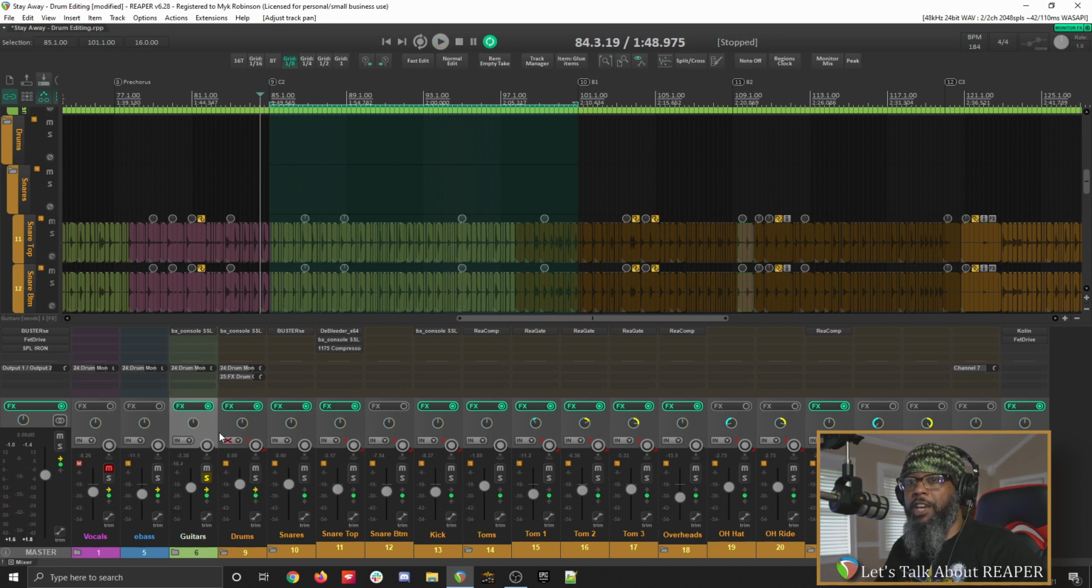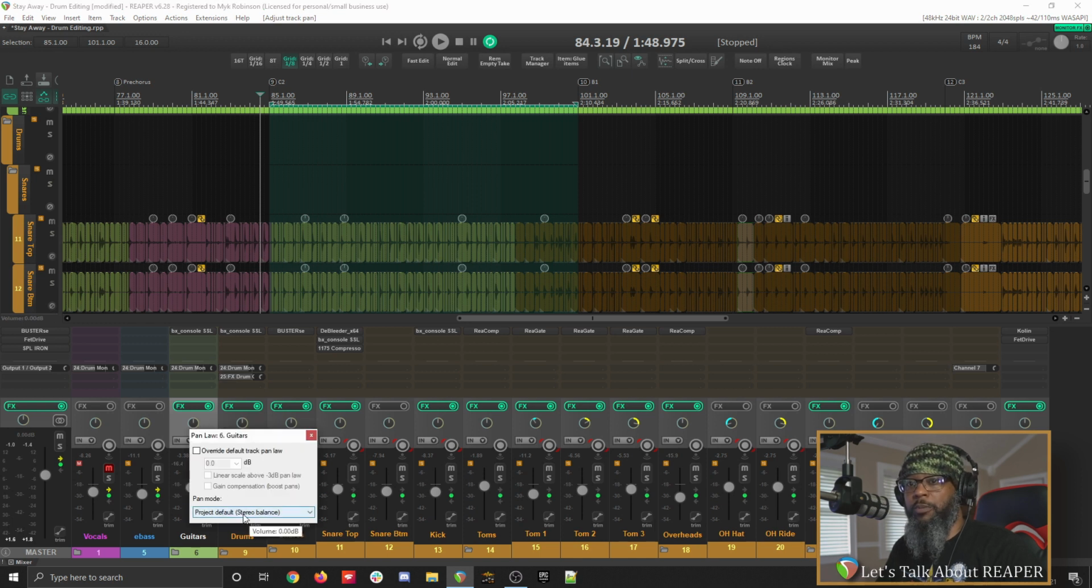Reaper has other track pan modes that will give you a bit more control over your panning. Let's right-click the pan knob on the guitar's track and change from the project default, which again is stereo balance mono pan, and let's switch to stereo pan. We can see that the knobs have changed on the track and we now have a left-right pan balance and we also have a width control.